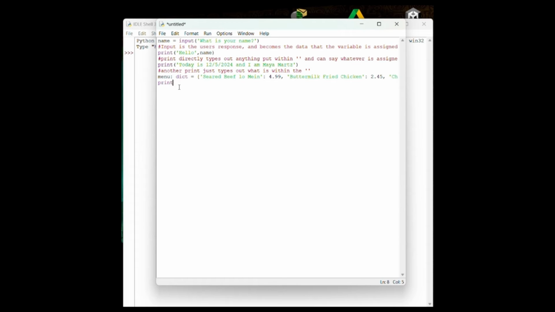Alright, so we'll just straight up print menu. We don't need any commas when we're just printing that. It'll just print this straight up. Oh, allow me to comment on this. Dict allows keys to be paired with values.